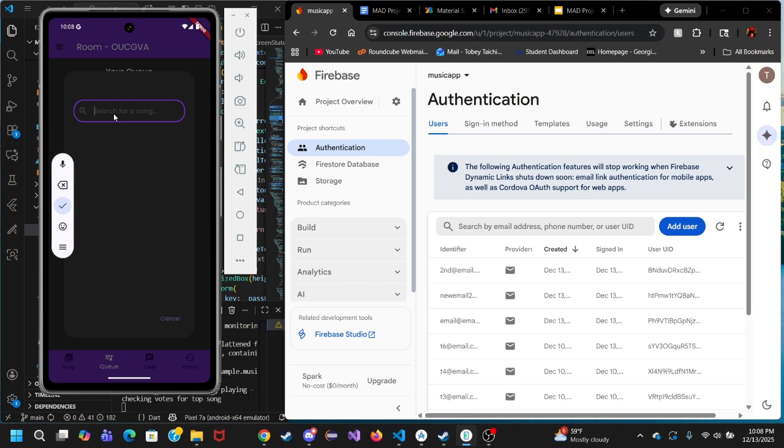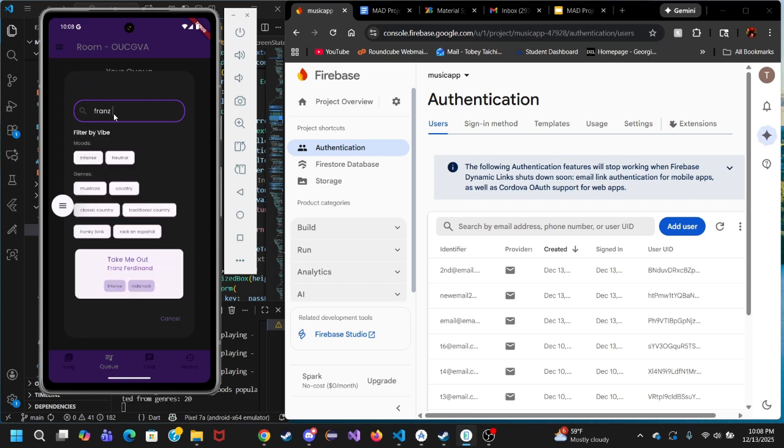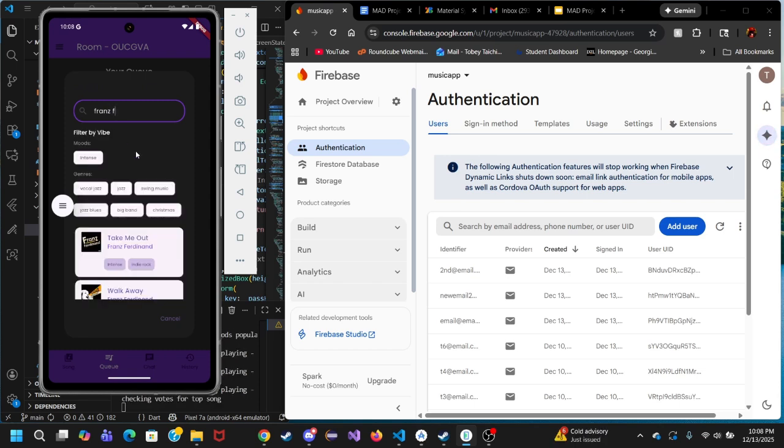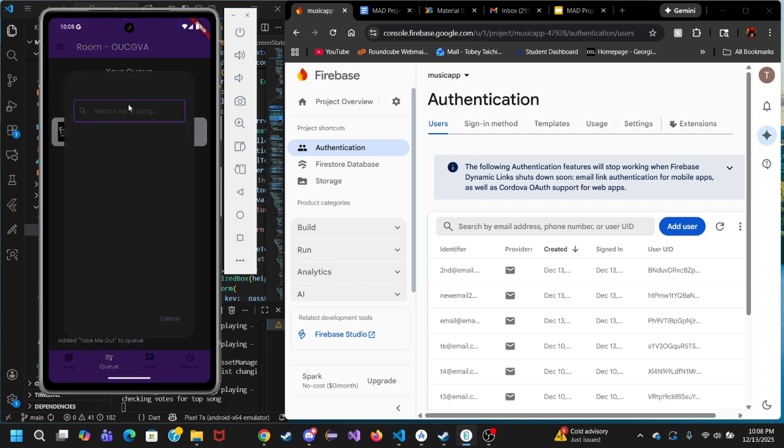So right now the queue is empty, so let's go ahead and populate it. So let's just search up an artist. So let's do this. As you can see, we have some songs. Let's go ahead and select that one. And it pops up in the queue.